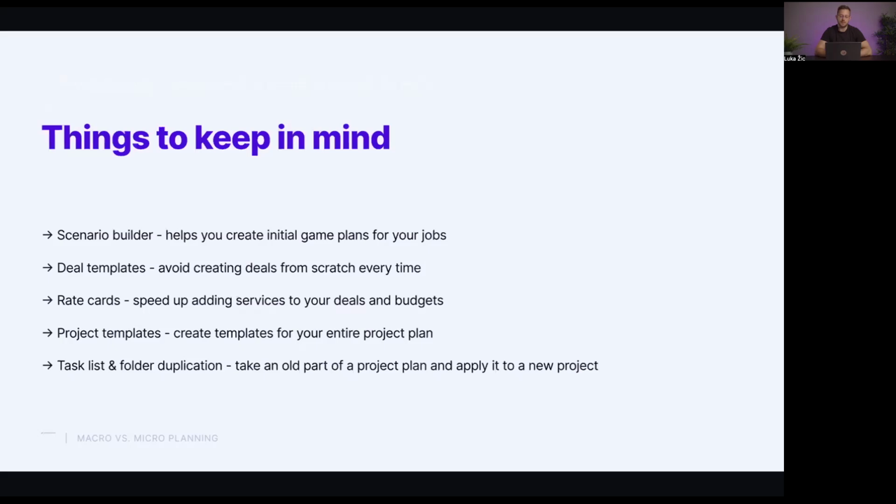Deal templates are a way for you to avoid having to create deals from scratch every single time and lose a lot of time on them. Especially useful if the jobs that you do are generally similar to one another. So something to review. These were released very recently, so in case you were not aware that they're there, they are.